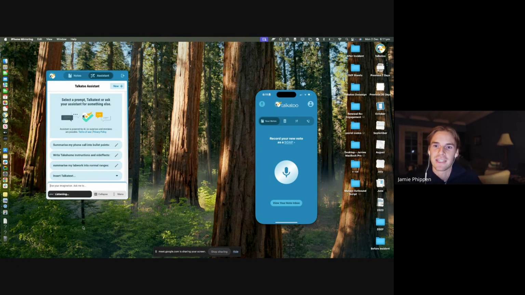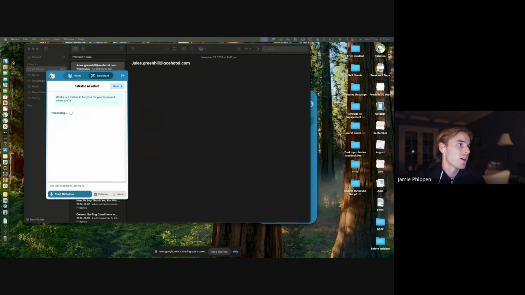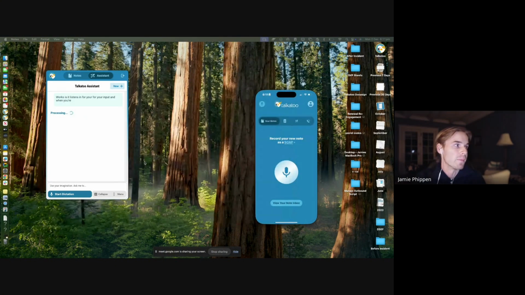The way it works is it listens in for your input. And when you're finished, whether you typed something or you talked something or you pasted something, it will always return it back to you here in the assistant window. So the green box is your input. The blue box is your result.